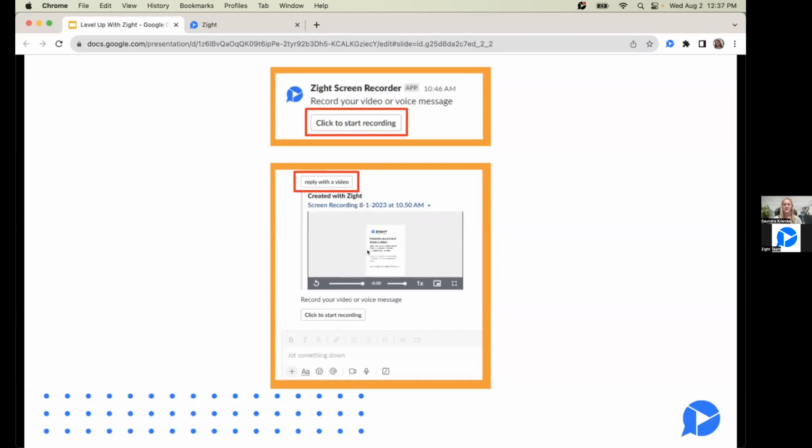Once you have your video recorded with Zight, you don't have to do anything, meaning you don't have to figure out how to copy that video and how to paste that video, because that message that you were in with your team or your Slack channel has already pasted your content directly into that message. So you can see that preview right down here.